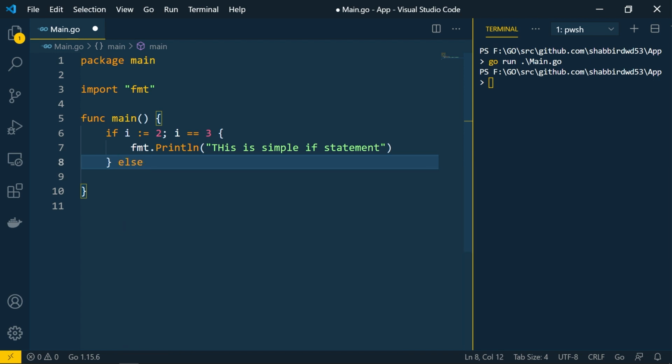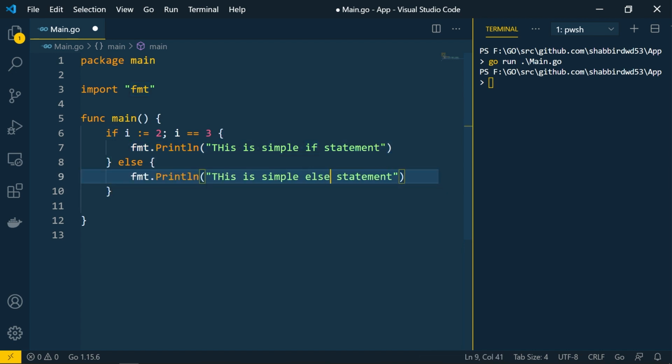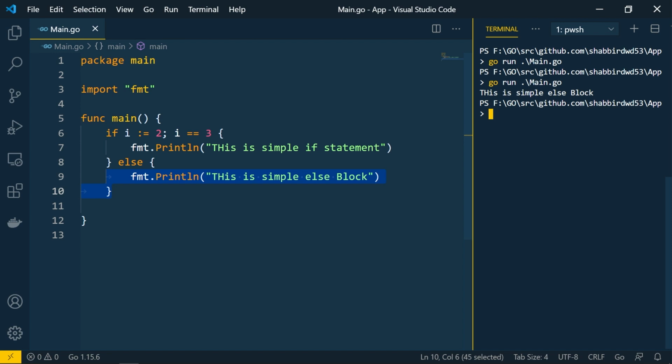This is the else block that we have created, and inside this else block, let's copy paste this. This is a simple else block. So if this condition is satisfied, then it will go inside this block, else it will go inside this block. Let's run this again, and you can see that this is going inside this particular else block. Now suppose you want to add more conditions, like over here you can see that you are checking for i equal to 3.